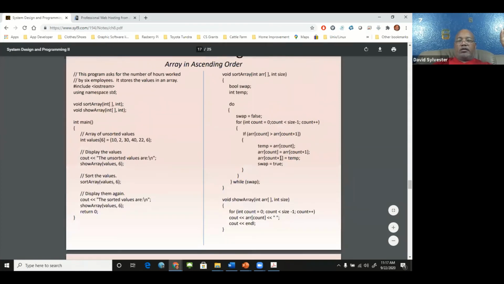So look here. You took array sub count plus 1, which was the 2, and put it into array sub count. So we made array sub count equal 2, and then we made array sub count plus 1, the second element, sub 1, equal to temp, which was the 7.